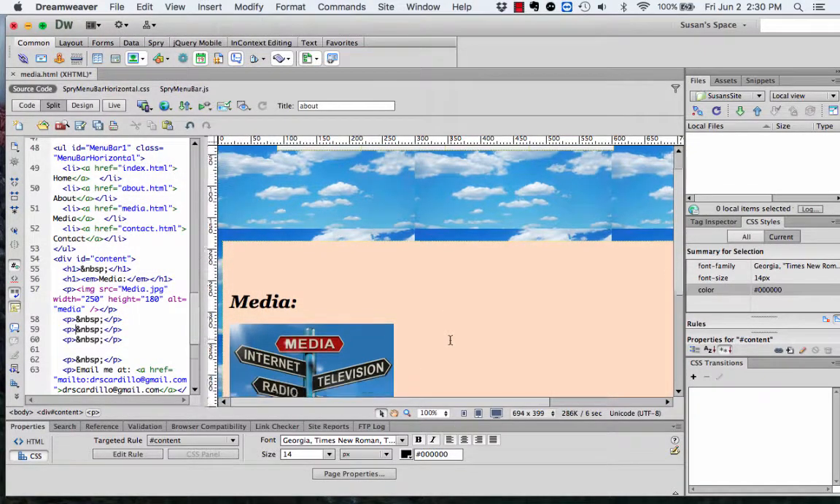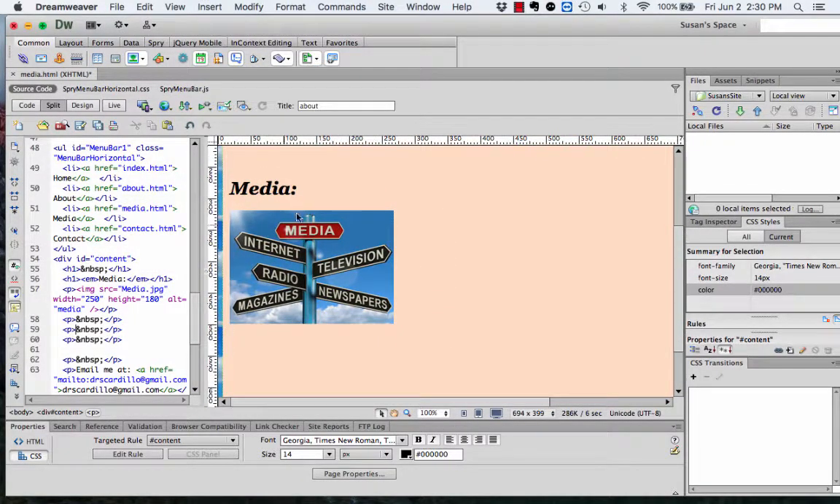Mine's open right here. So I have my little picture and my word media. And what I'm going to do is at the end of the picture, I'm going to return 3 times, okay? And I want to make sure that my split screen is open. And right here, it shows you all my returns. Remember, these are the breaks, NBSP. We talked about that before.